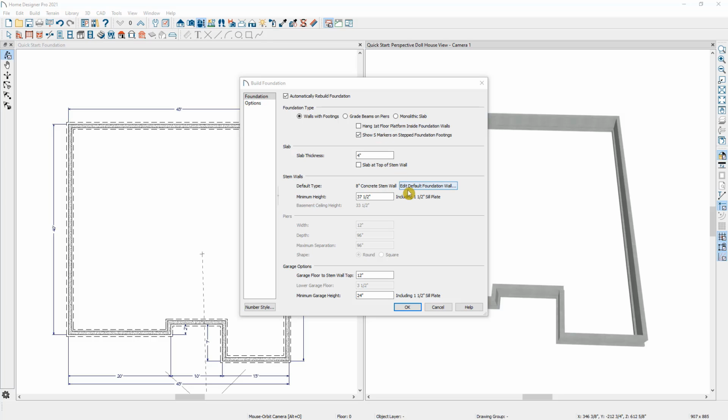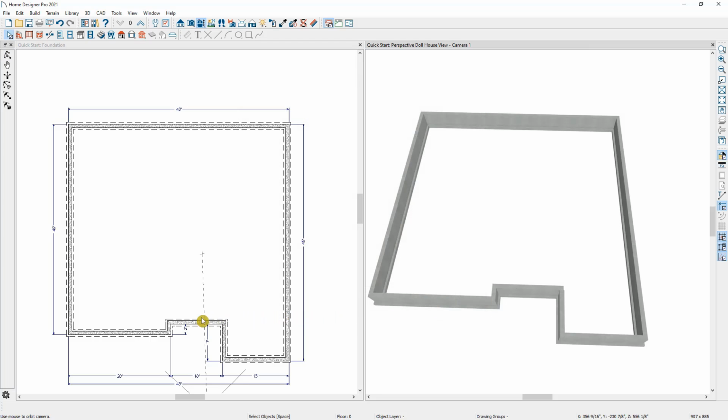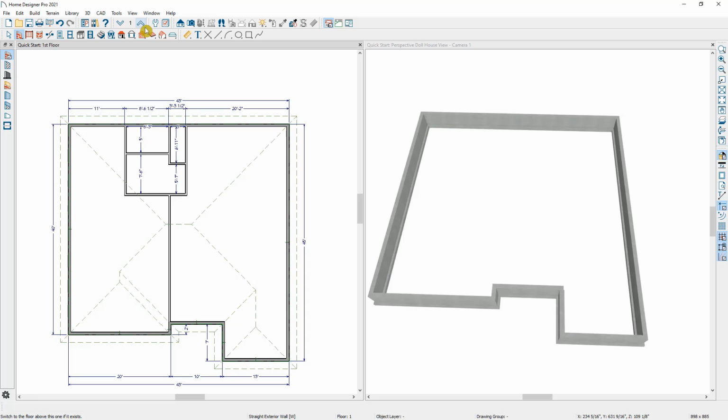In Home Designer Pro, you have more advanced options for editing your foundation walls or specifying garage options for your foundation. I'm going to go ahead and press cancel for this. I just wanted to show you that it was there. But you can always select these walls and drag them across if you need to edit them. And if you go up to your wall options, there's an option for straight foundation wall that you can use to just click and drag in new foundation walls. Let's go back up to the first floor in both our floor plan view and in our 3D view.